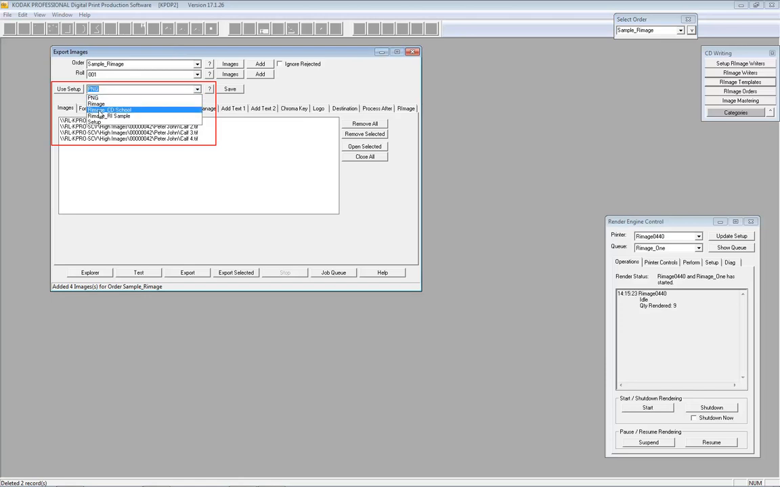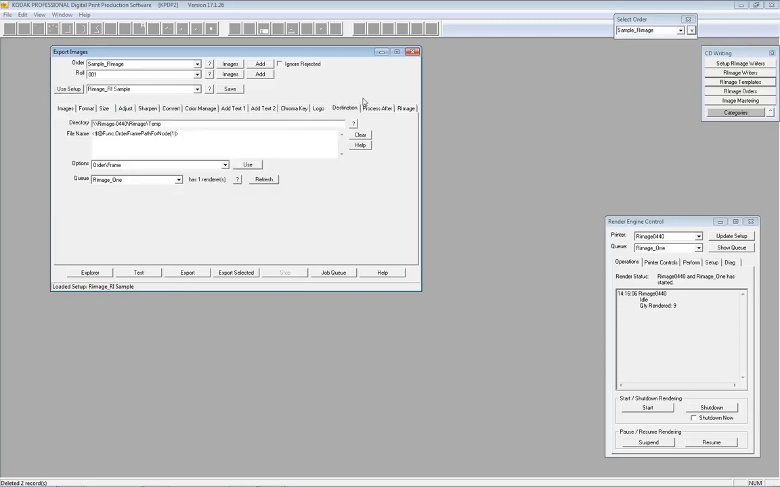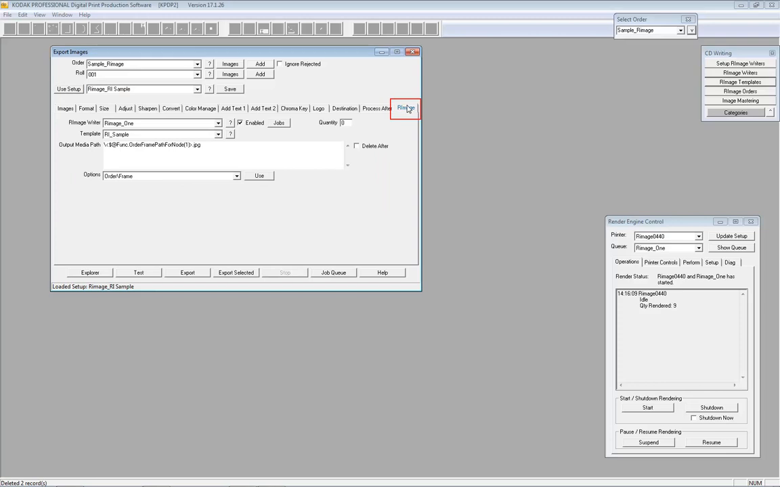There are a number of different reasons to create setups, but one of the important reasons that you may want to consider having different setups is because the setups will help you define the template, identify a template based on a particular customer or a type of work, and so on. You'll want to go ahead and use that setup in the RIMAGE tab on the Export Images window.